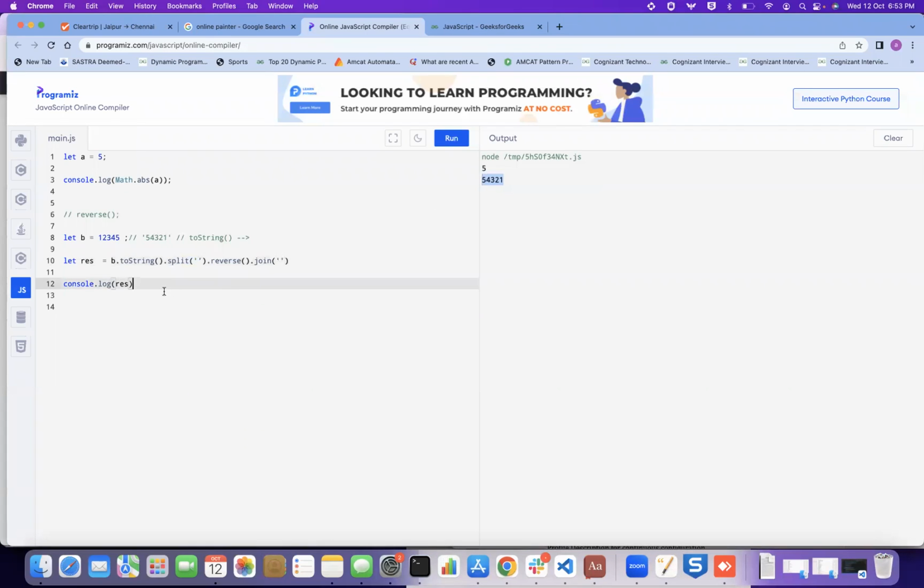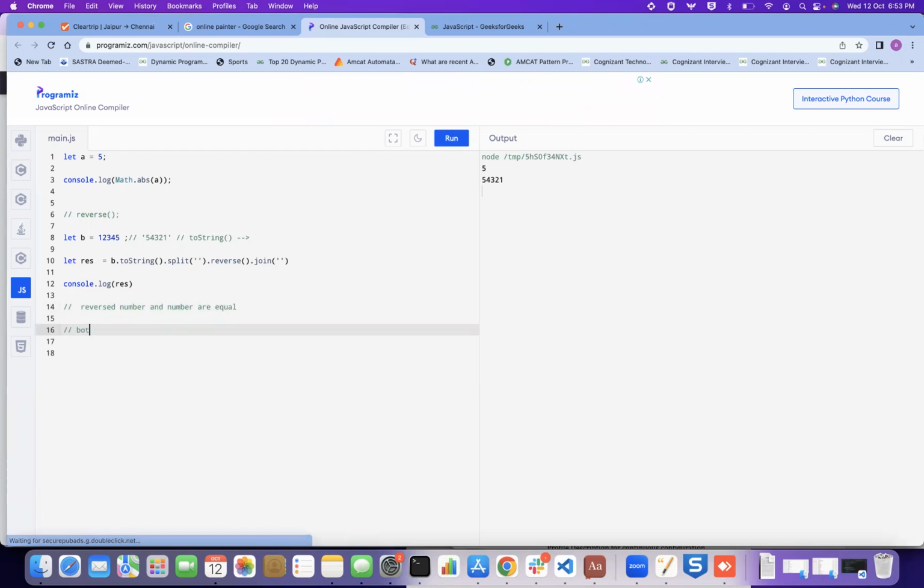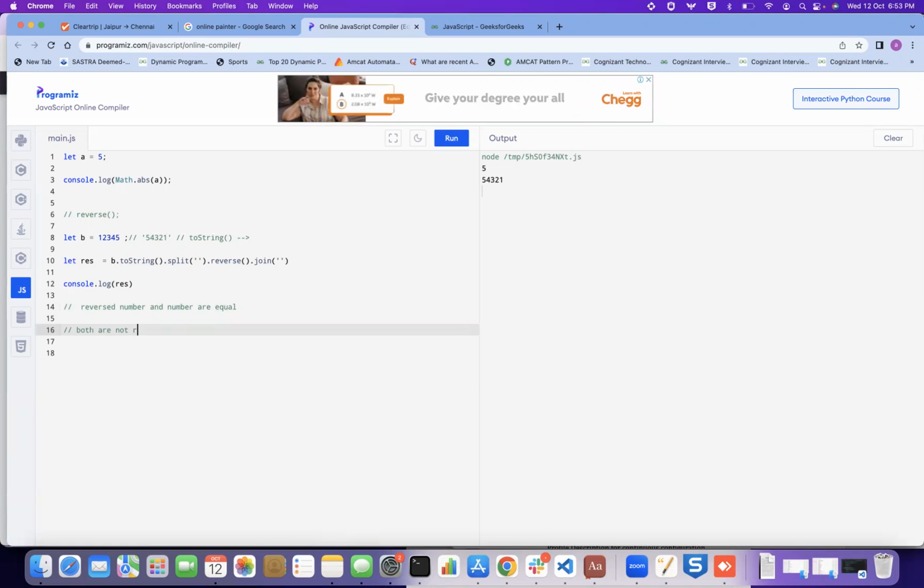Now, what I want in the console is this: if the reversed number is equal to B, then I want to print that the reversed number and number are equal. Otherwise, I want to print that both are not equal. How can I do this? Instead of printing the reversed number, I want to print either of these statements.